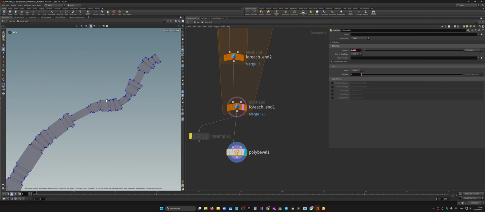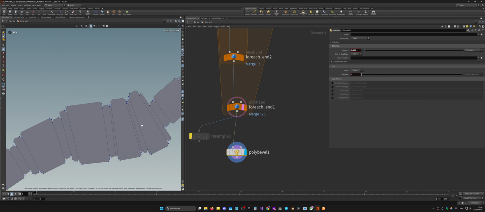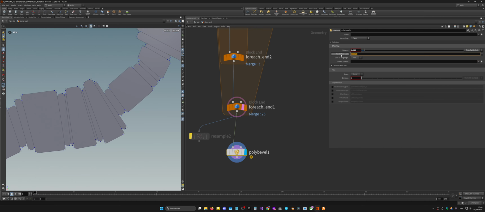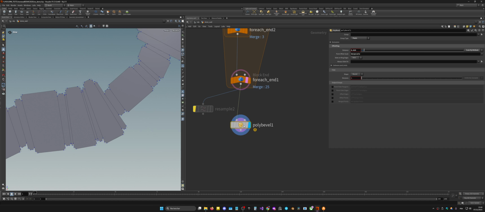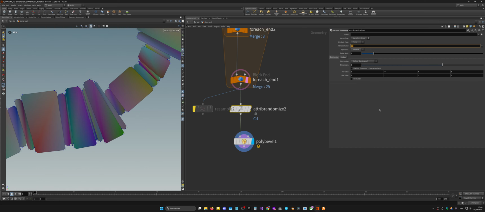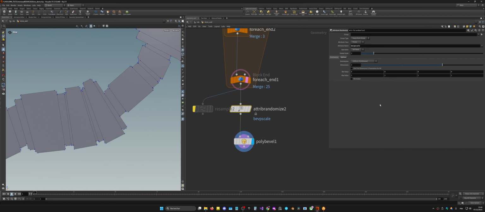The bevel is fine, but it's the same value of the bevel for each point, so I will use that distance scaled by an attribute that we will call bev scale, and it does not exist, so there's a warning. So I will create it, randomize attribute, name, oh God, bev p-scale, on the points, and it should be working.